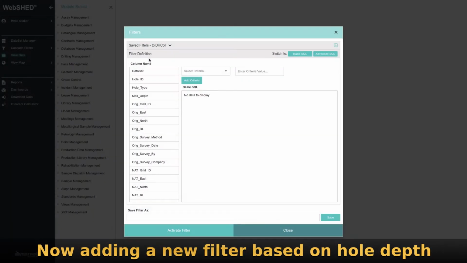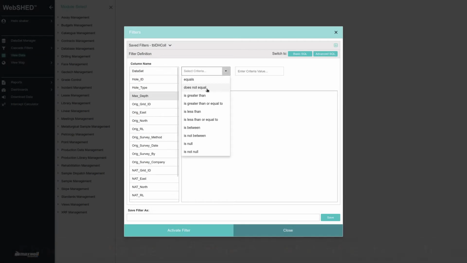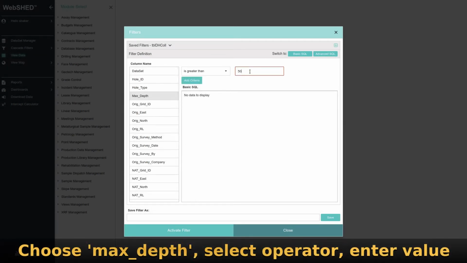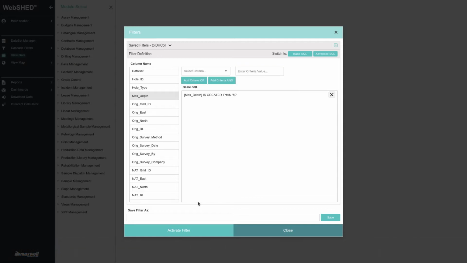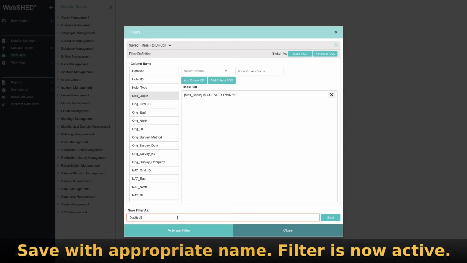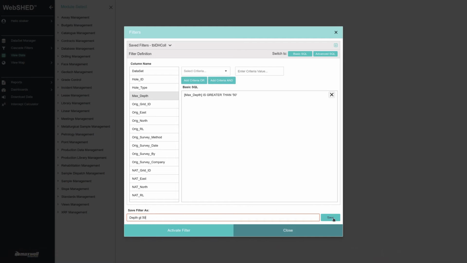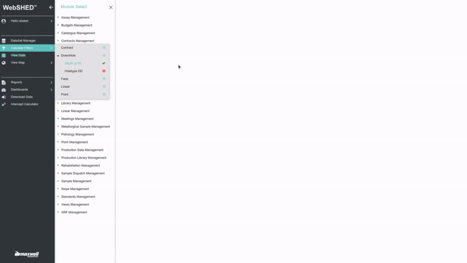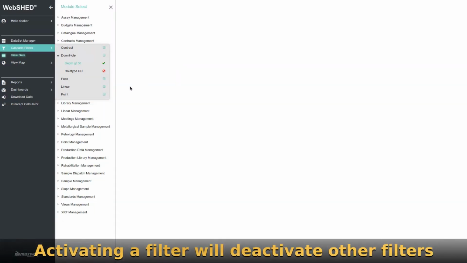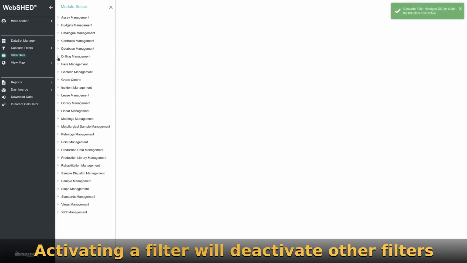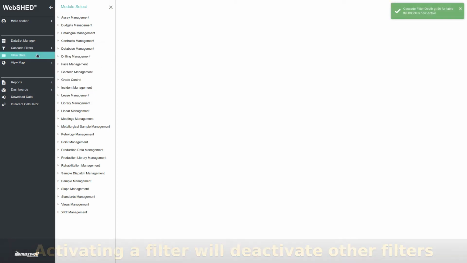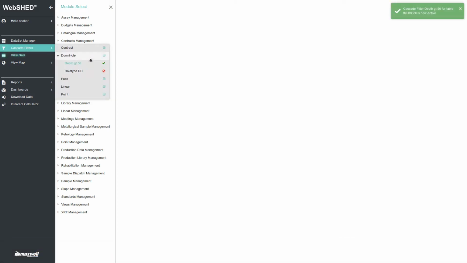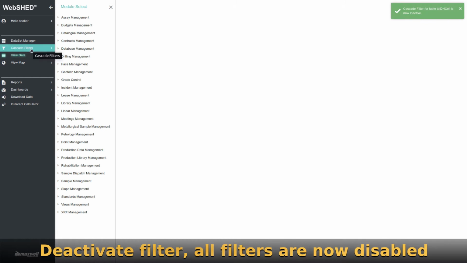Now we're adding another filter, this one based on the hole depth. We choose the max depth column, choose the greater than operator and enter the value 50. This filter is saved with an appropriate name and is automatically activated. Note that activating a filter will automatically deactivate any other active filters. We now deactivate the filter. All filters are now disabled.